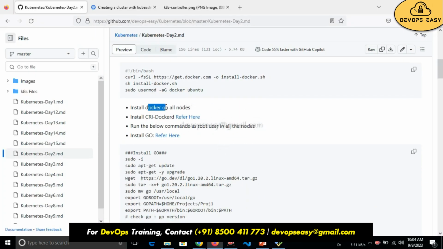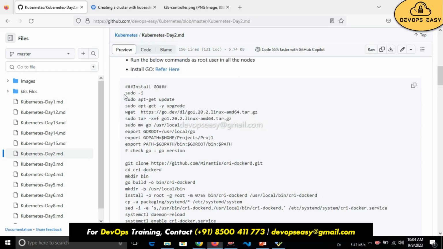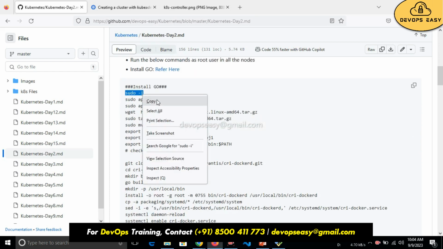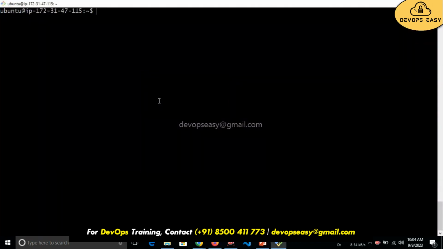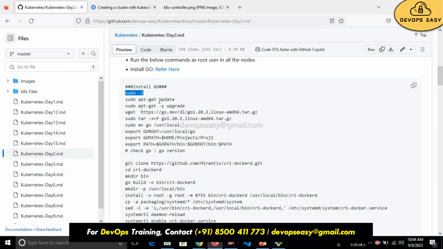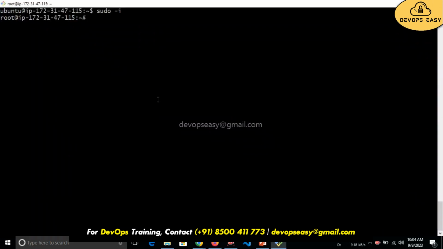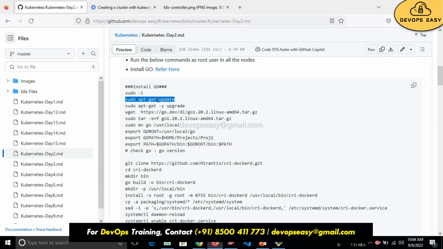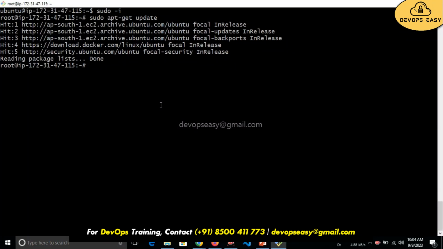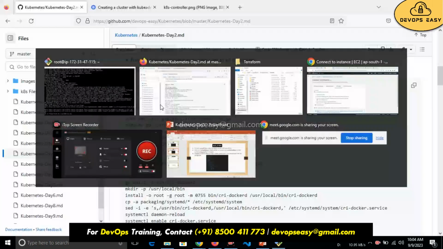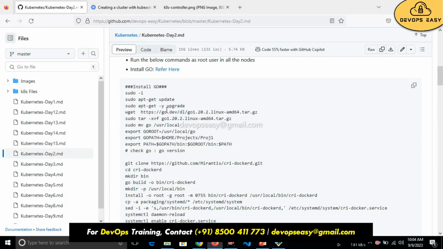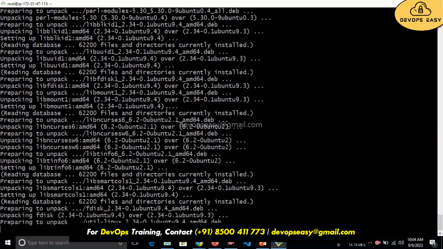After installing Docker, I told you to install cri-dockerd. For that I have steps. First go as a root user. Update the packages, even upgrade. Then download the tar file which will help us to install Go.